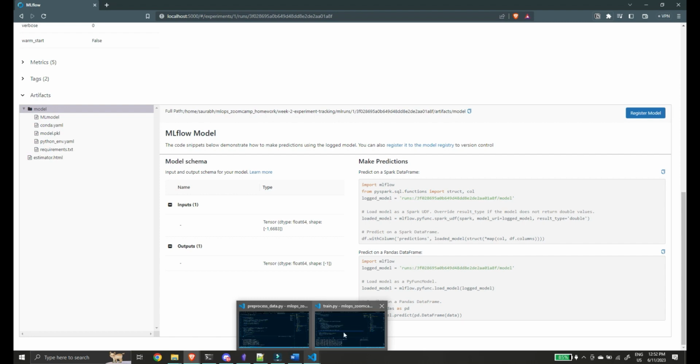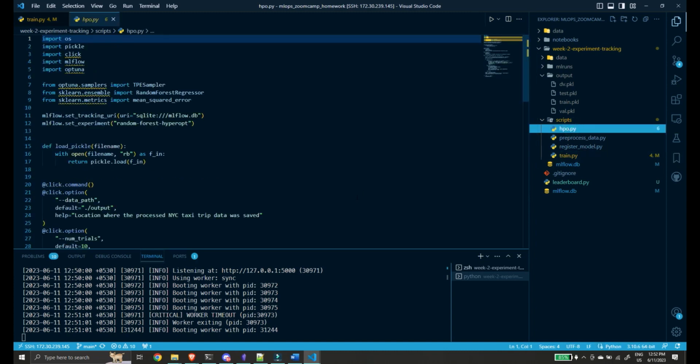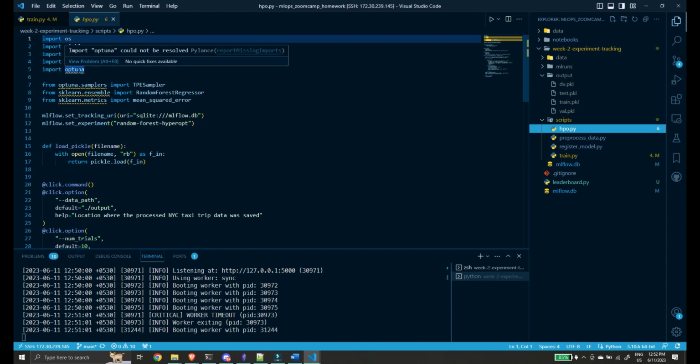Let's now go to the second section of the script. Once the training was done, you can use hyperparameter optimization to find out what is the best set of parameters for this particular data set. So here I have set the experiment name as random forest hyperparameter optimization. I'm also required to install another library called Optuna, which is used for hyperparameter tuning.